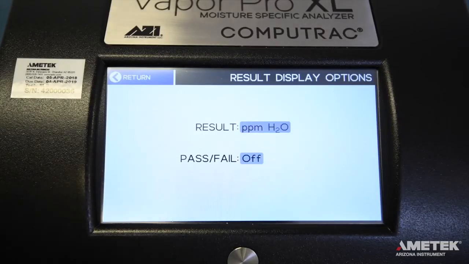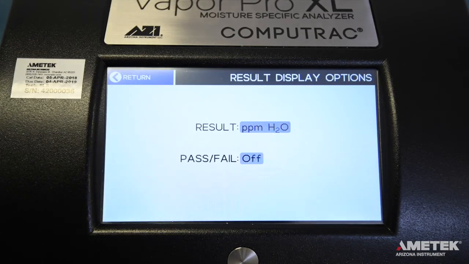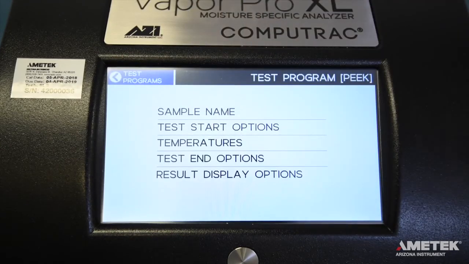To use the pass-fail feature, tap it and enter high and low limits. If you do not wish to use this feature, simply leave the pass-fail option marked off and press return to go back to the previous screen.